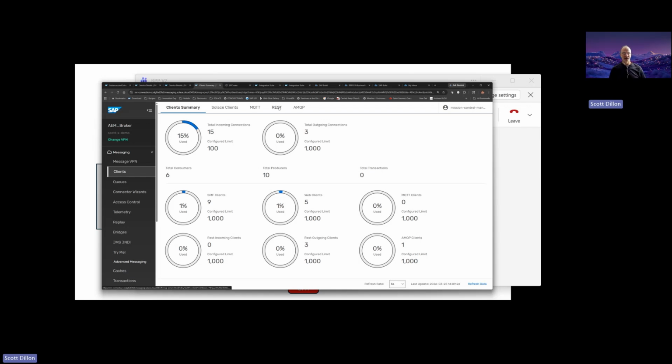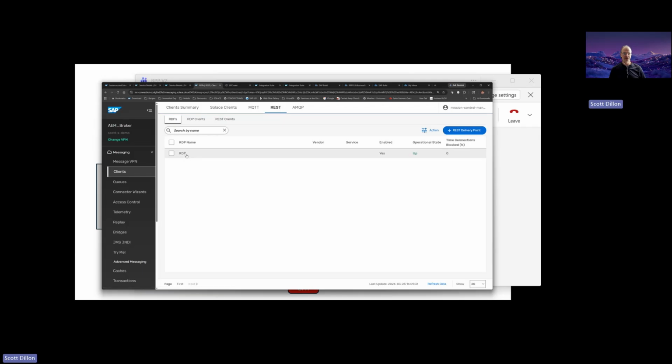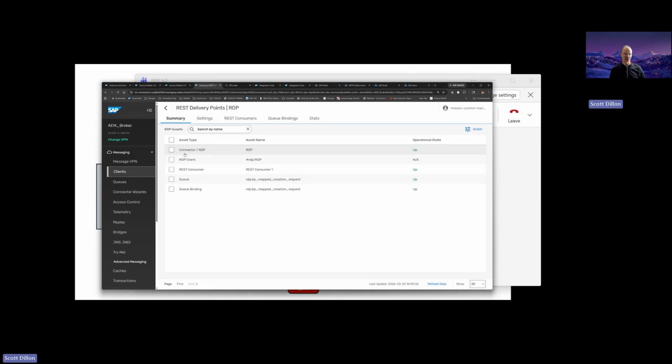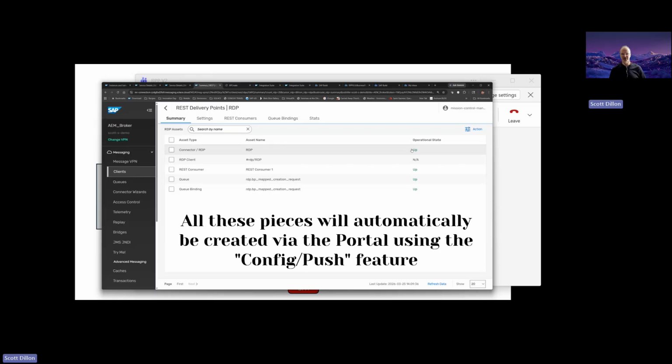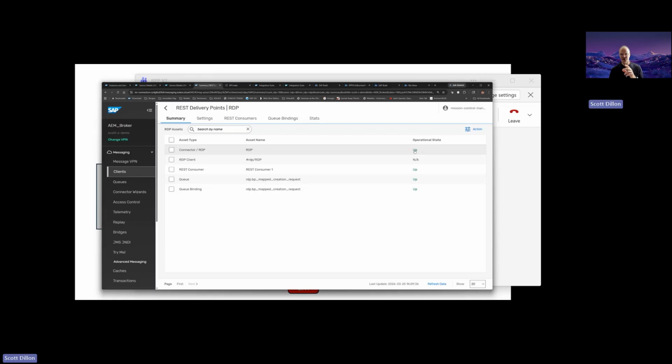So underneath REST, you will see one client here called RDP. And when you select it, you're going to see there's 6 pieces. And so this is important because sometimes in our previous workshops, and I suspect as you're walking through the material, you see there's a bunch of pieces here. It's not just one piece, and the operational state is up. In order for this operational state to say up, the 3 pieces, the REST consumer, the queue, and the queue binding, also have to be up.